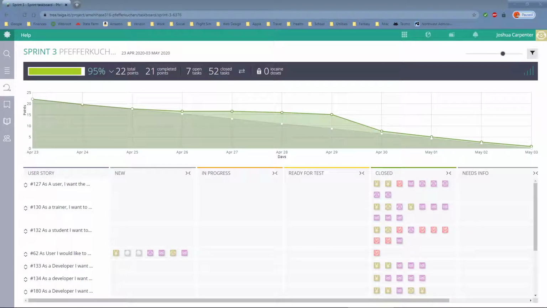We had a pretty good sprint. We finished all user stories except one. As you can see here, we did not complete user story 62. We had planned, this had a dependency on user story 127, which we knew during planning. We underestimated the complexity and time it would take to get 127 implemented.